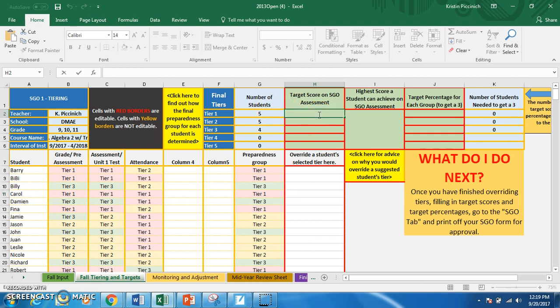So for Ms. Pick's Algebra 2 honors class, her high tier students should score an 85 or above on their final assessment. Her medium tier students should score a 75 or above, and her low tier students should score a 65 or above. Her SGO assessment is scored out of 100 points.